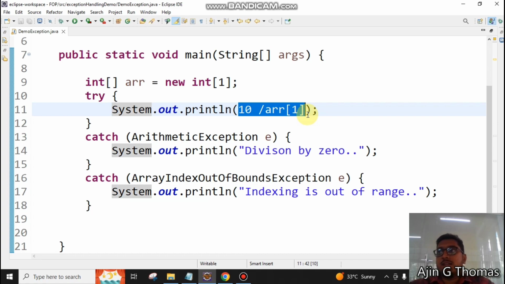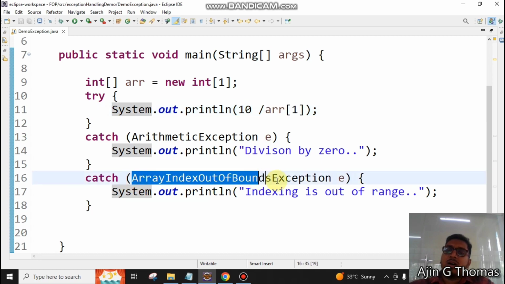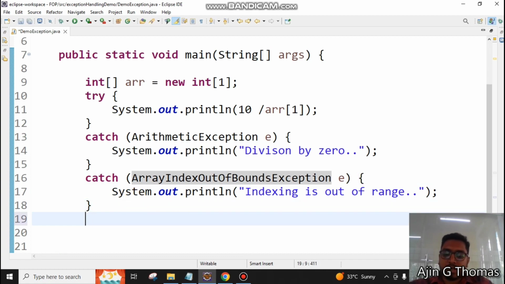Only one exception is handled, the other one is not, because anyway there is no data to perform this operation. Indexing is out of range. There is no data. With which data will I perform this division? No idea. So it is performing the array index out of bound exception. We have one more exception class, right? One main exception class is there: Exception.